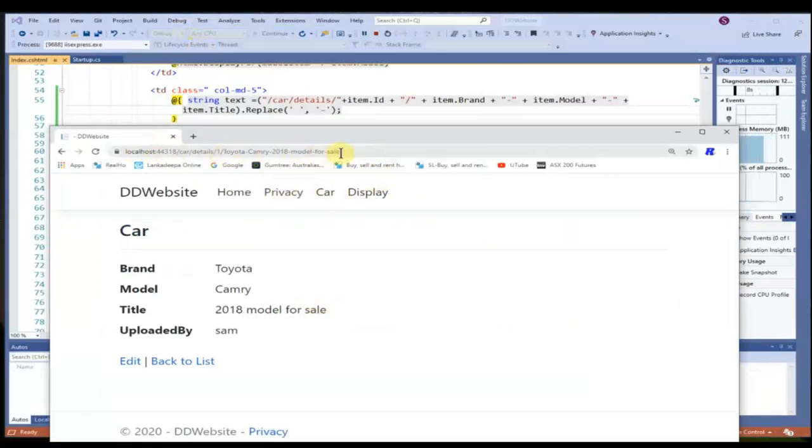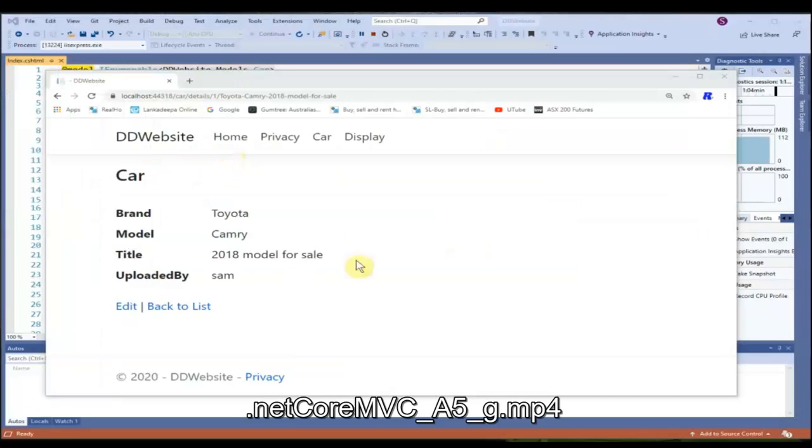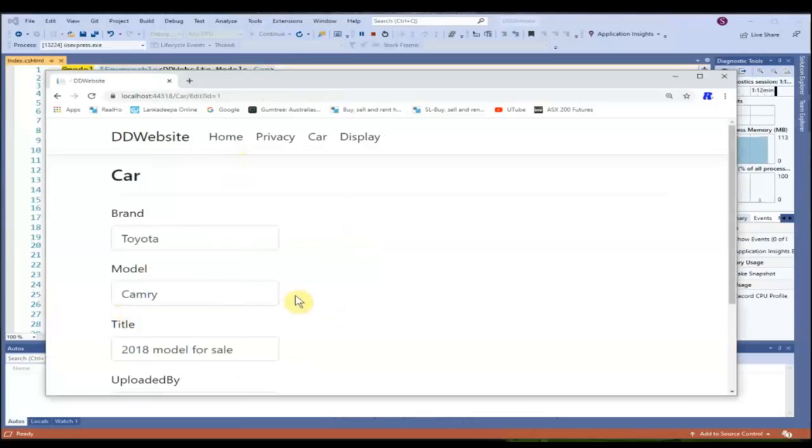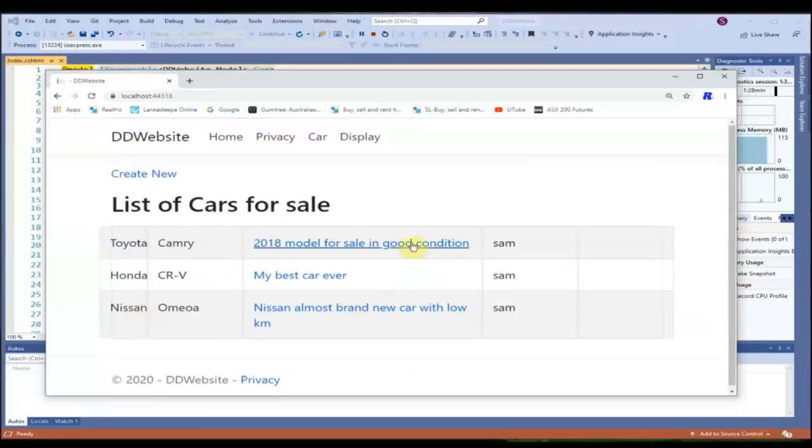So with this detail URL, we can use it for search engine optimization. Okay, now we have gone so far. Now when you click the edit button, you can see we can edit this one. We'll just see whether it works and we'll click save, so it comes here.